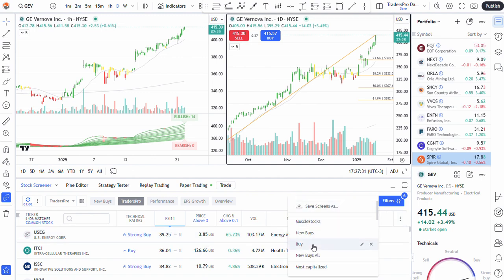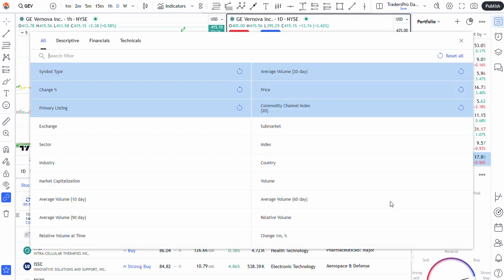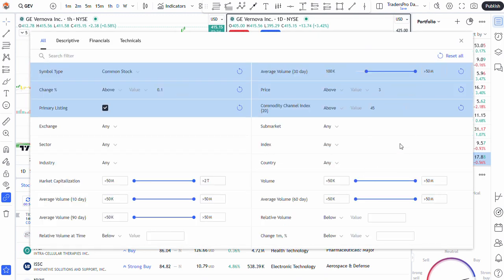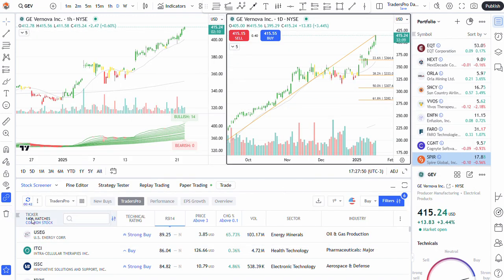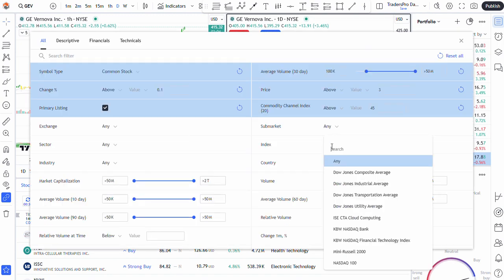I could also go to buy. Now the difference with just the buy signal is that we don't have any moving averages. We're not looking for the overall trend to be up. We're just flat out looking for a stock that has this as its signal. It's moved up above that 45 number. That's going to be a lot of stocks. That's 1,400 stocks.